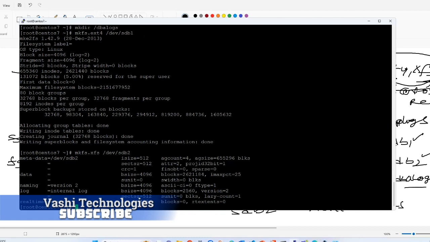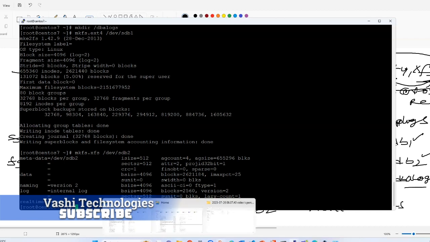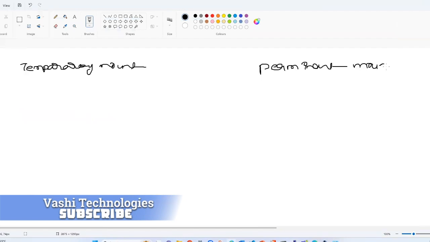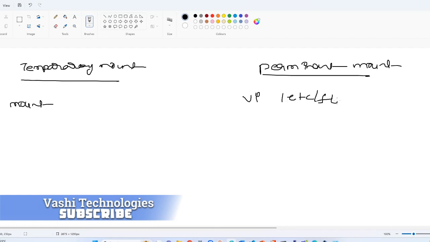So then I'm trying to attach, mount the hard disk to a directory. So here, temporary mount, permanent mount. For a temporary mount, we can use the mount command. For a permanent mount, we can add the entry in the fstab file. So it is in the fstab file. So we can add it.